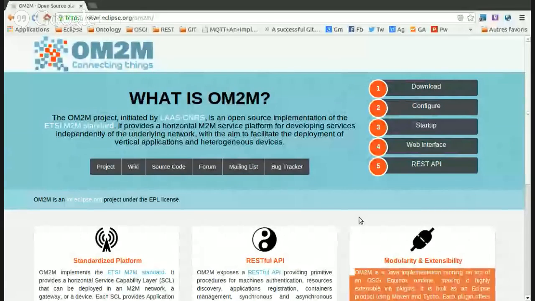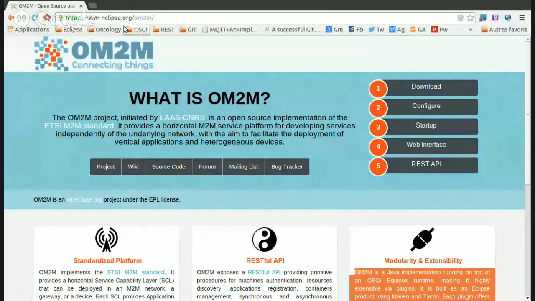So can you see the OM2M website? Yep. Okay.